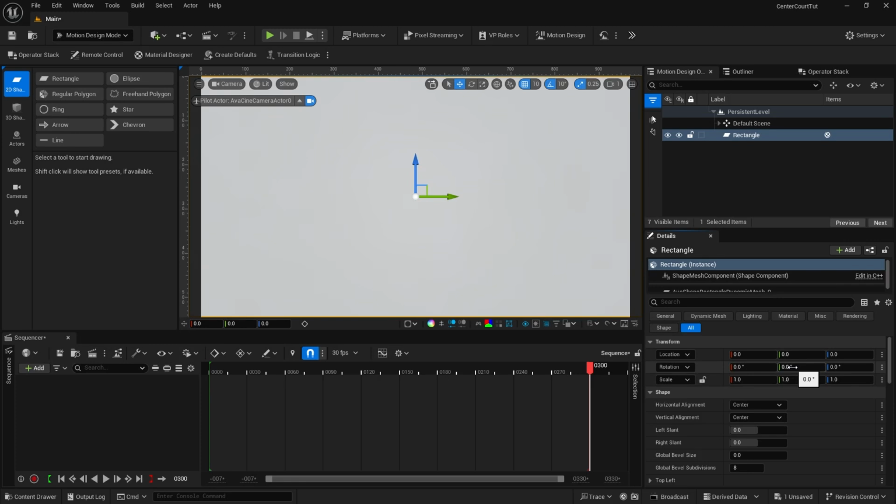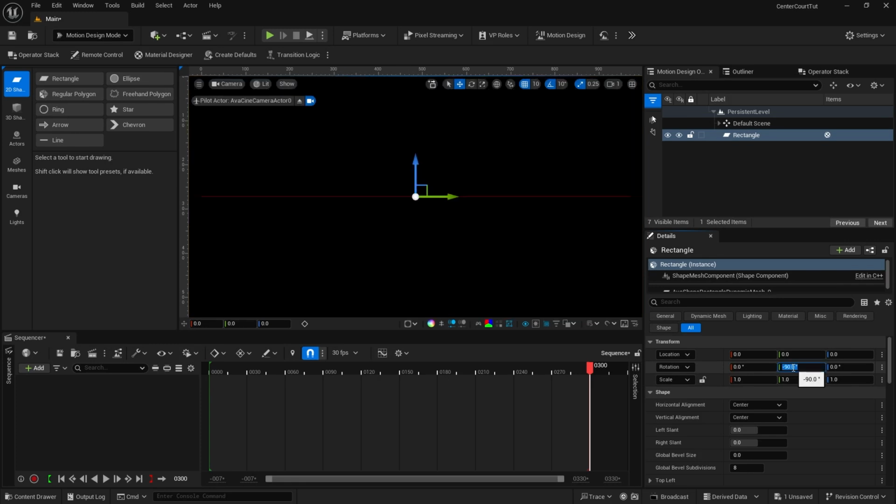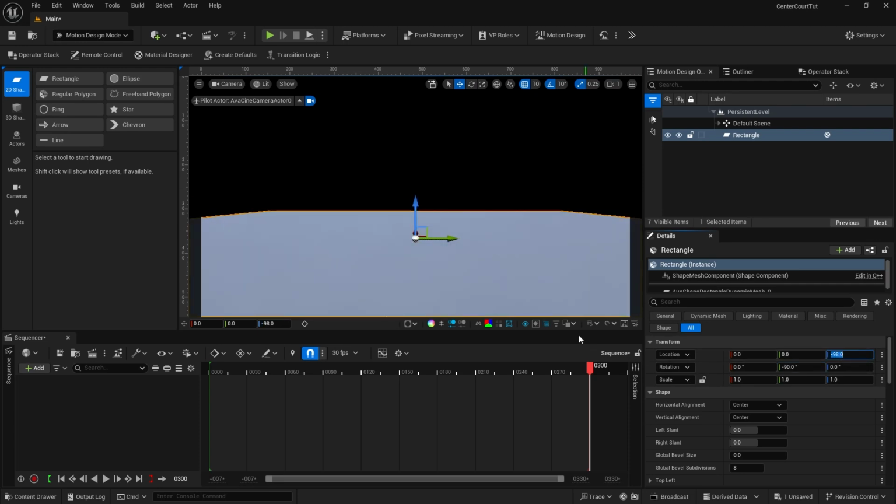and then back up to the location and rotation. On the rotation here, I'm going to set this on the Y axis to a -90, and then I'll drop this down to a -98. So there we have our floor.